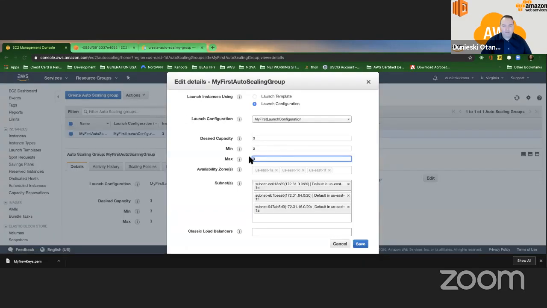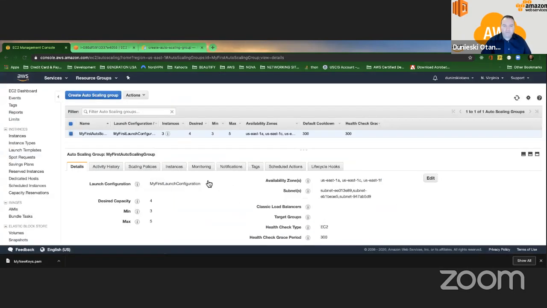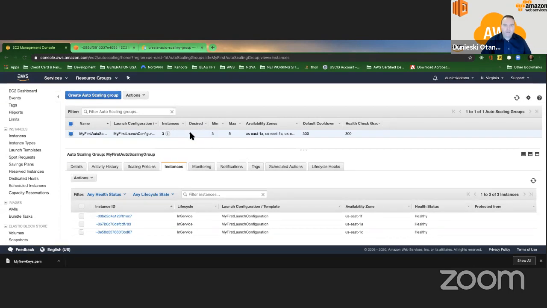Maybe I can say 5 here, and maybe the desired can be 4. Okay, let's see what happens. So we have desired 4, the minimum is 3, and the maximum is 5. So probably in a few minutes we will have another one, because that's the desired capacity. Sometimes it takes a little. So we can come back to this later.